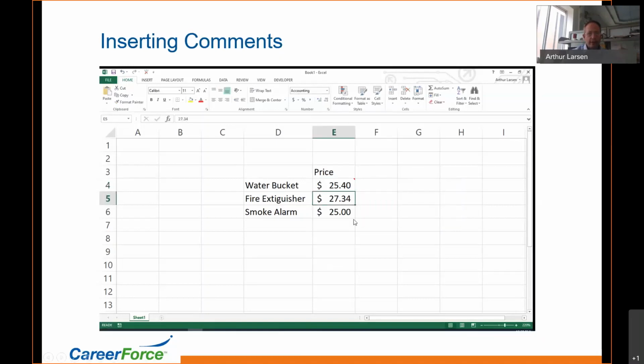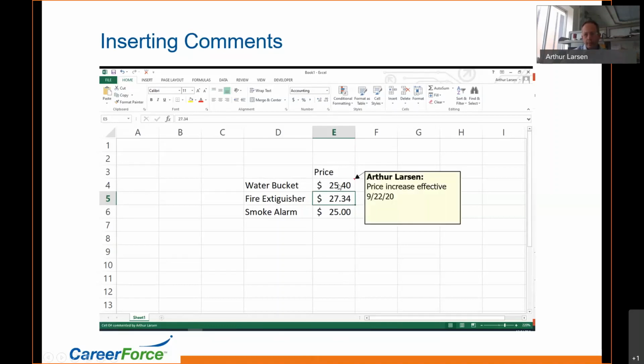Once you've done that, you'll notice, again, there's that little red line there. I don't even have to click on that cell to see the comment. All I have to do is hover over it. You'll notice here the cell of reference is E5. The comment is in E4. If I just hover over this, it's going to show me that comment. And then if I put my pointer off it, it will disappear.